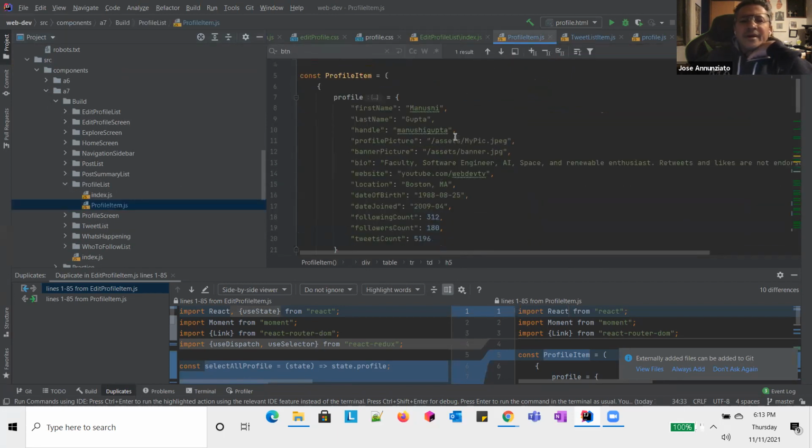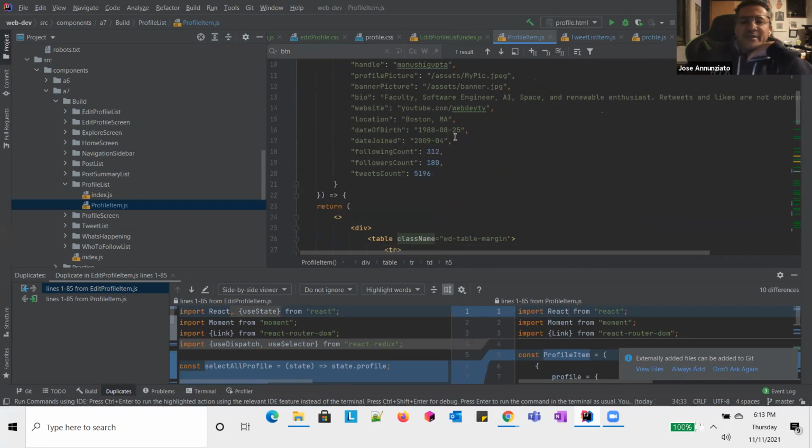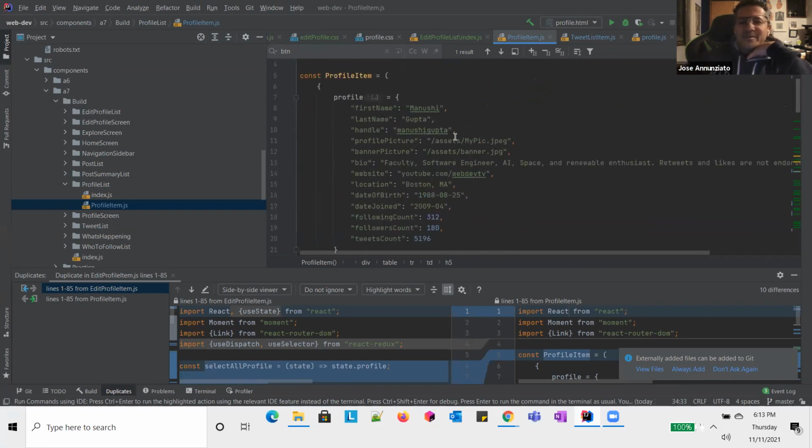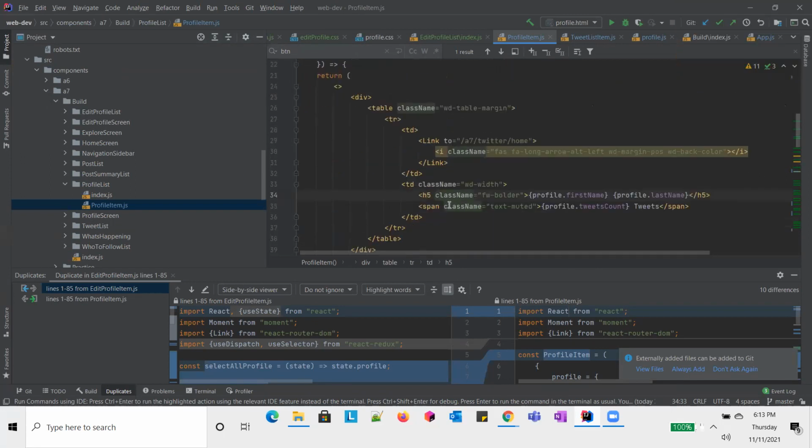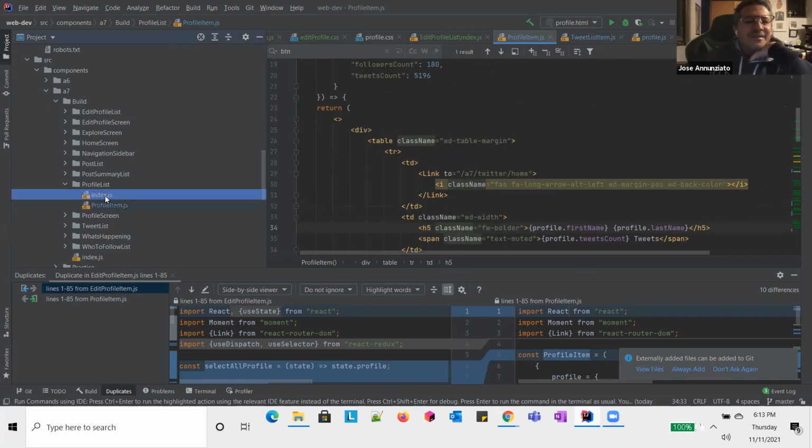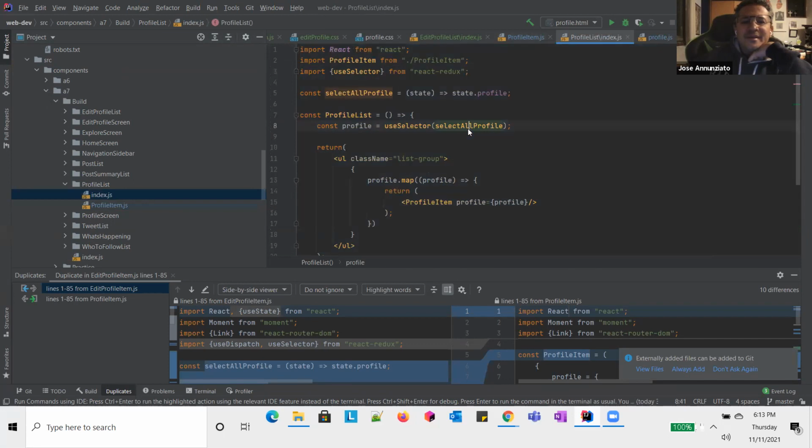Okay, so you're getting it from this hard-coded value. It's always going to be Manushi, right? Here also I've used the selector. Where's the selector? I don't see a selector here. Selected all profiles. Okay, so here too, you need to get the number 0. So select all profile. Okay, so line 8, or there too, 0.